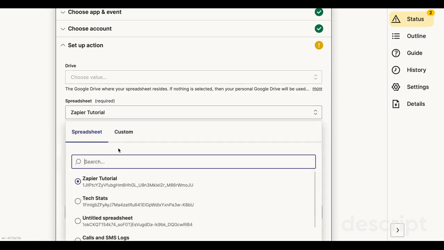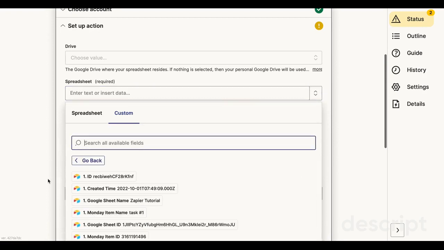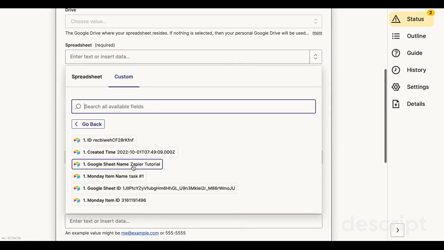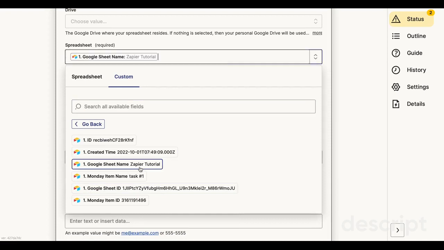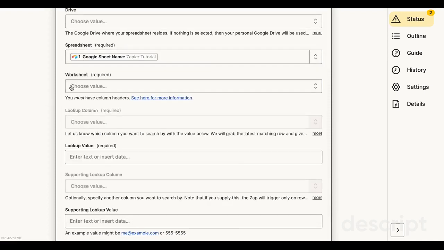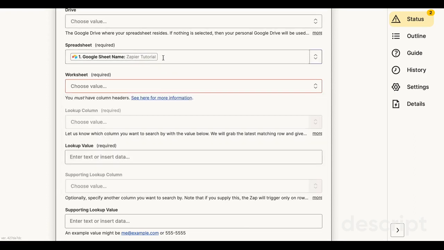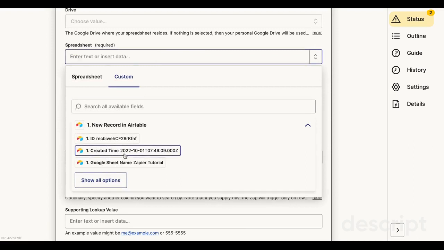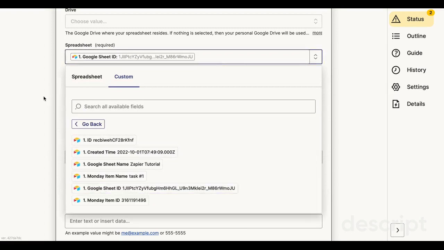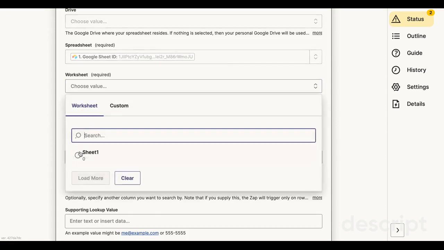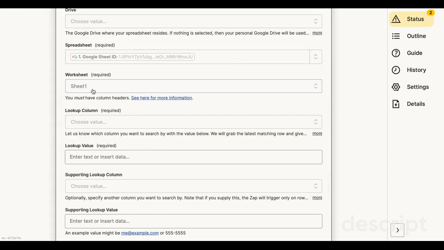So I'm going to be choosing custom, and in the trigger I have the name of the sheet and I have the sheet ID. First, I'm going to choose the name and I'm going to show you what happens. If I go to worksheet, which is also a required value, and I click on it, it's going to say unable to load choices because Zapier is not waiting for the name. It's waiting for the ID, as we said. So instead of this, I'm going to look for the ID, which I already have. When I click on worksheet, you're going to see that it already knows that there is a sheet called Sheet 1. So this is the value Zapier was expecting.